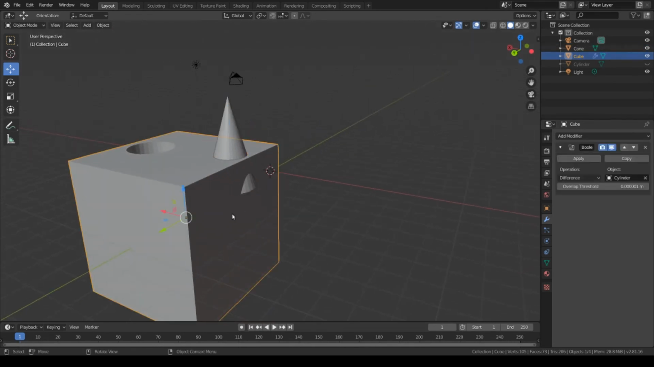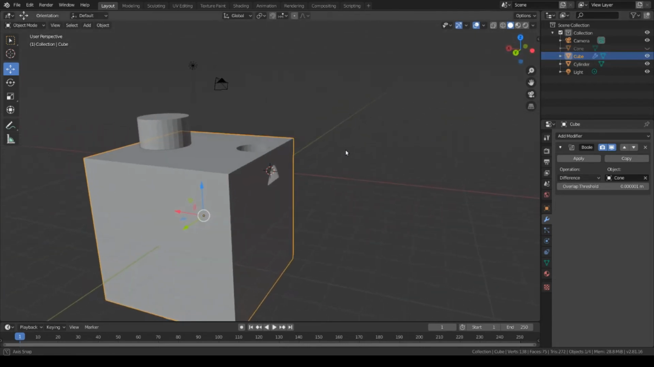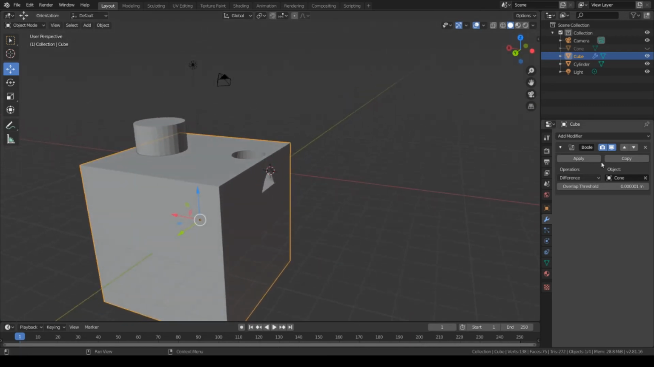Now, let me choose my object. I'm going to choose the cone. Let me hide my cone. Turn it on. Let me hide my cone. And look at that. So, that's it. That's all I want to talk about: how you can get immediate feedback with the difference tool.